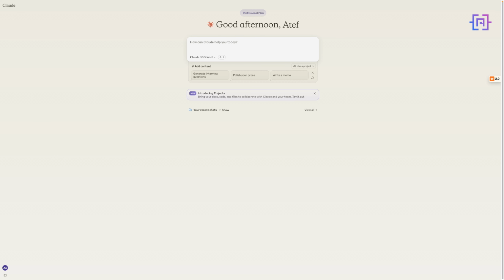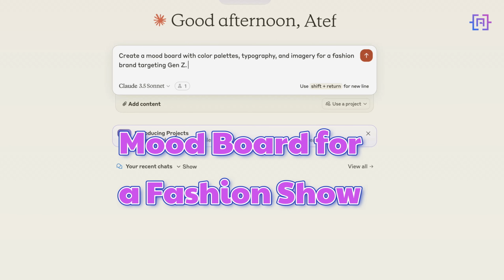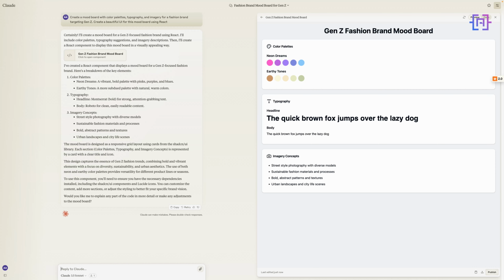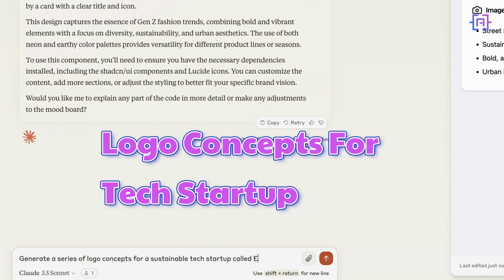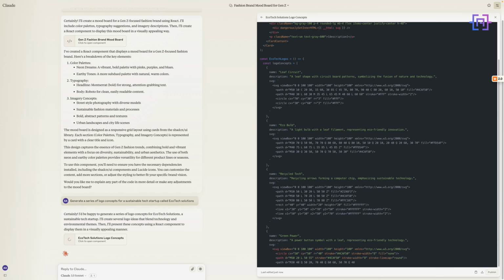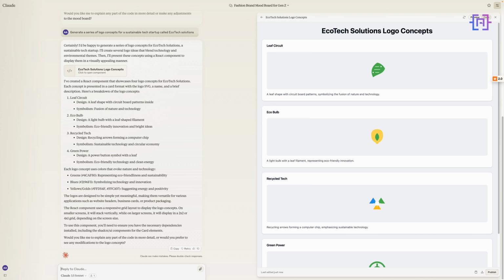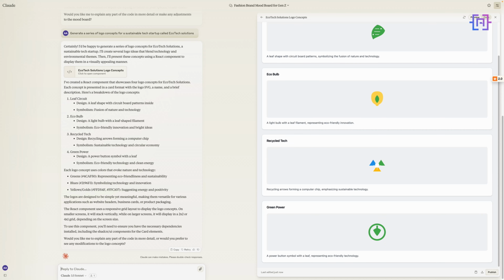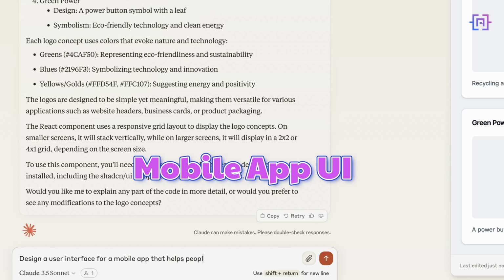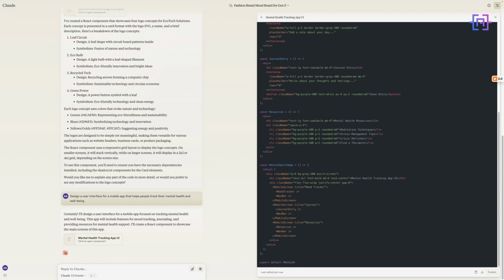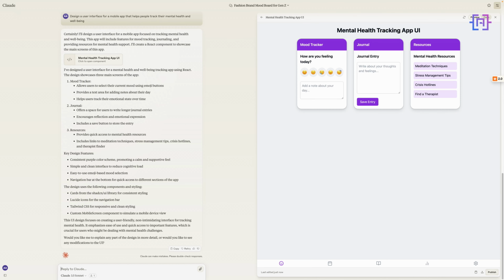Alright, now let's try a different prompt for design. Great, it was able to generate the mood board. Let's try another example. Perfect, it generates for us beautiful logos. Okay, and the last example. And it generates a beautiful UI.